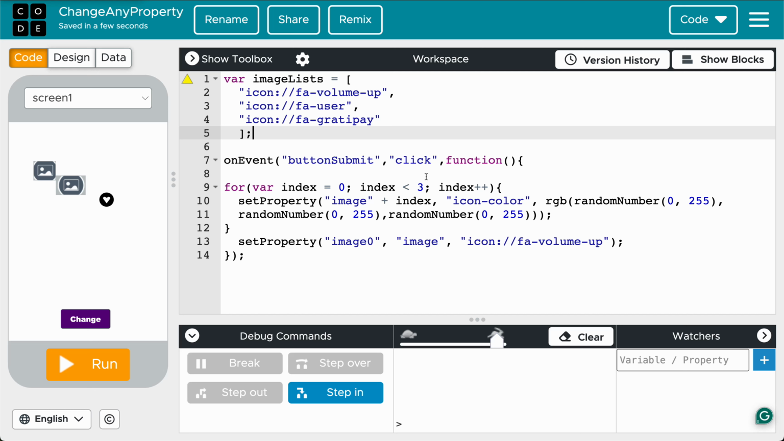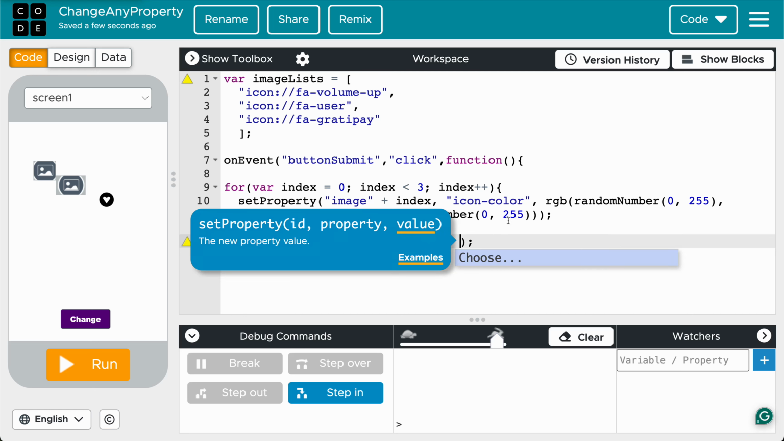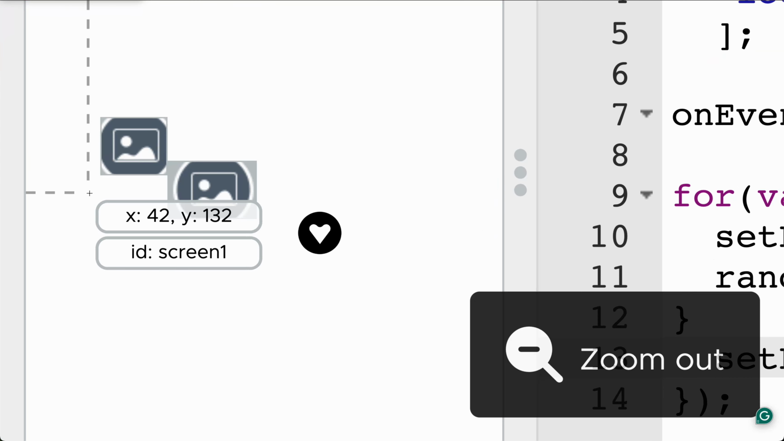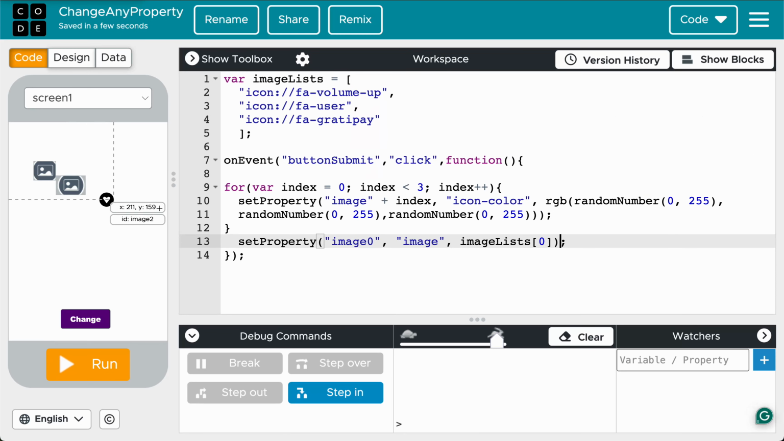And so how can we select this icon? So again, notice that we can then use this random number. Remember, a random number will always return a number. So how can we access the first item here? Just so you understand what's happening, if I do image lists of 0, it means we are setting all these items, all these icons, to whatever is in this place, which is volume up.